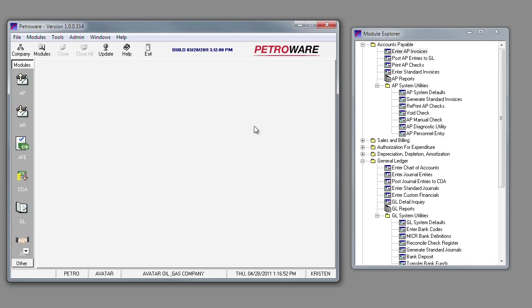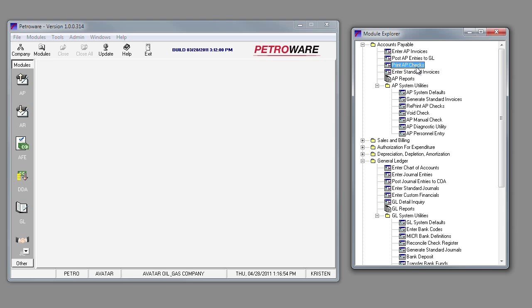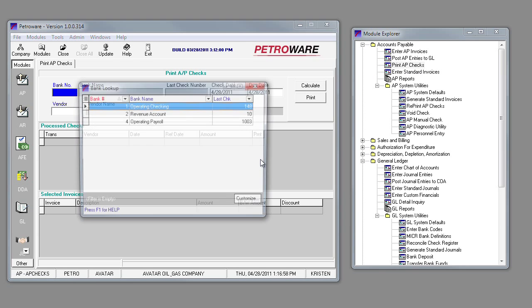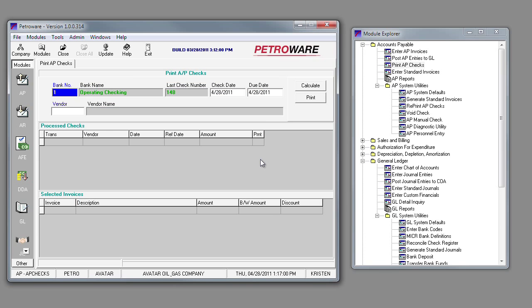We're going to close this page and go over to our Module Explorer and click on Print AP Checks. We'll pull up the bank number that we're using, and then we're going to say what our check date is going to be. We're going to make it 12/15/2010. We also want to say, what do we want to see that needs to be printed? What checks need to be printed up to this due date? So we want to change this also to 12/15/2010.